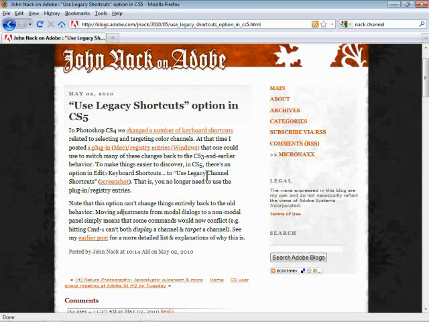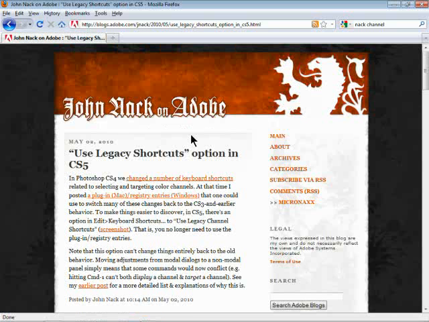So anyway, thanks to John for that, but there you go. That's it. That's being able to change your channel shortcuts so you can work with them like pre-CS4.